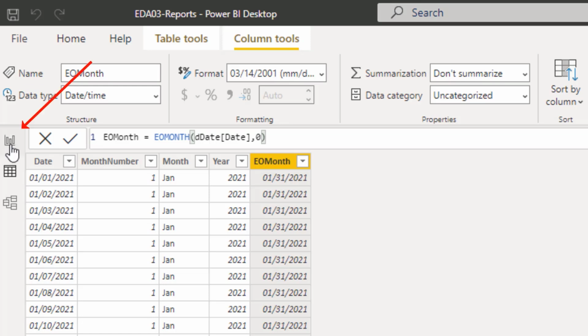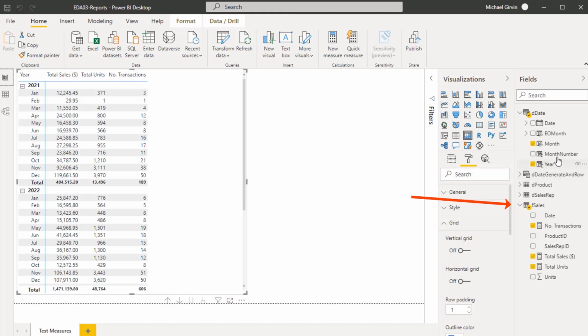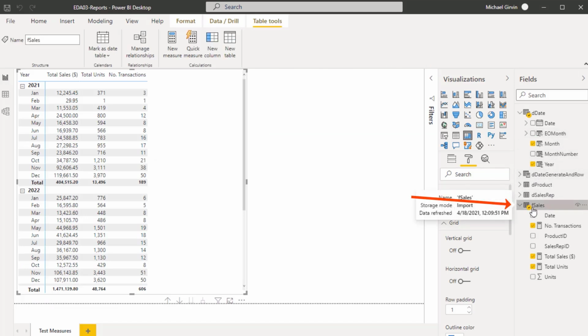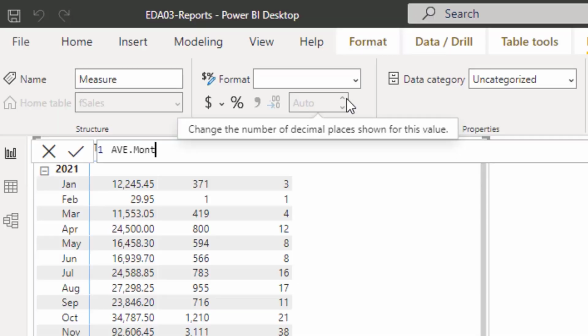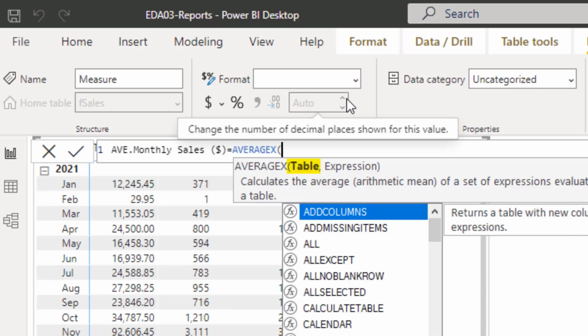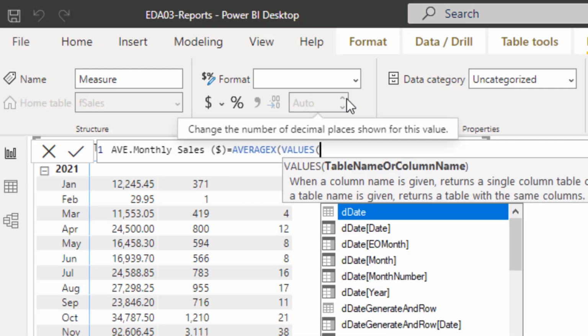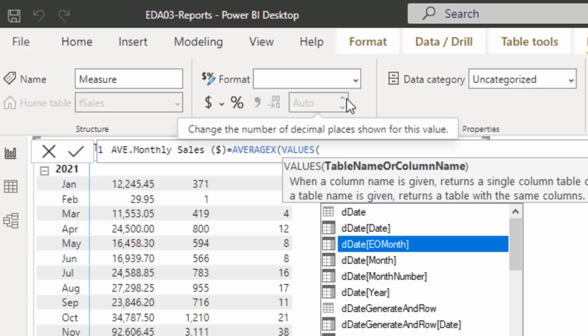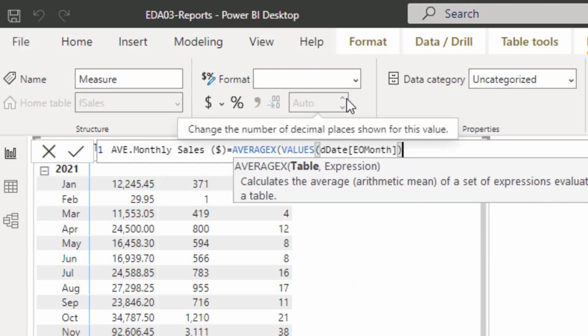Now to create our measure, we're going to go back to Report View. Make sure that F Sales is selected. New measure, average monthly sales equals, and we'll use AVERAGEX. And the first argument, table in AVERAGEX, allows us to put whatever table with whatever grain or size we would like. And so we want to use VALUES, which picks out a unique list in the current filter context for whatever visualization we're using on the D date end of month, close parentheses.